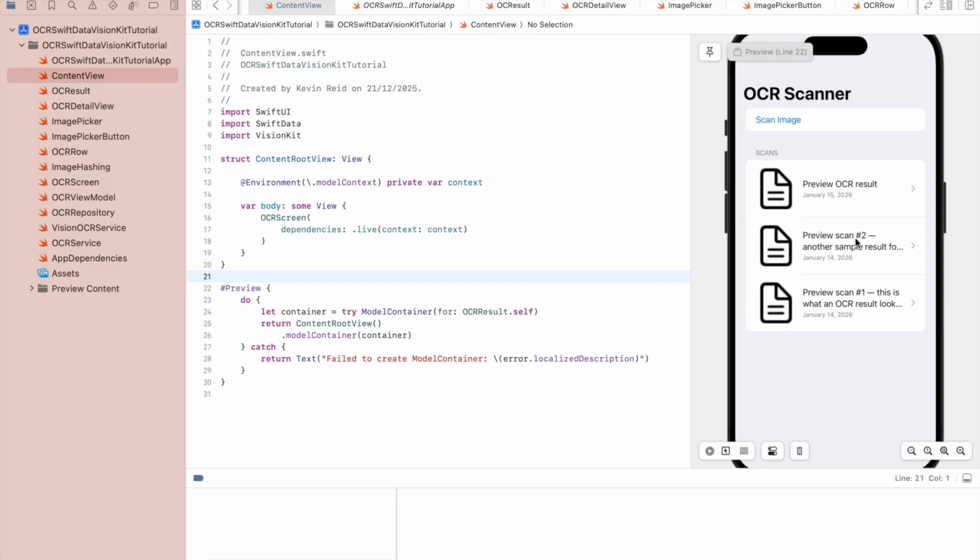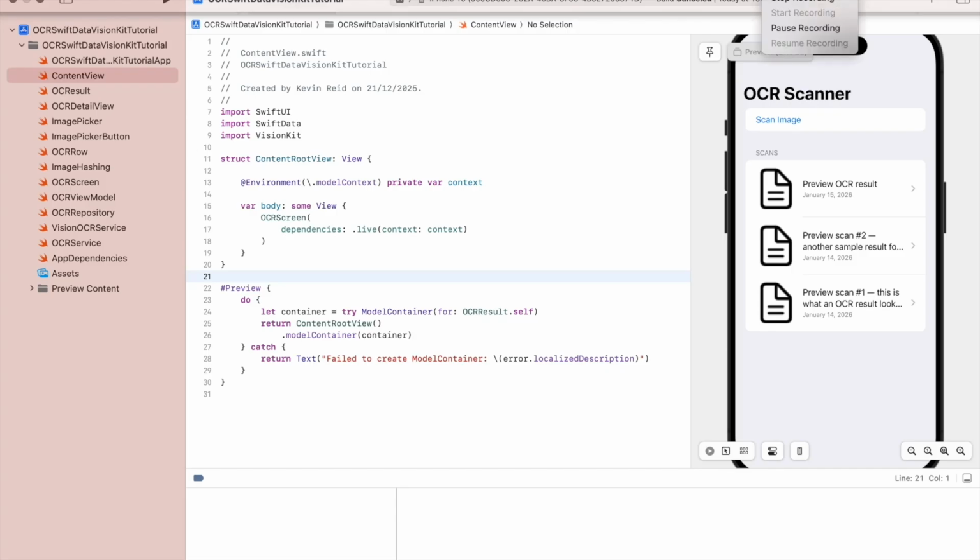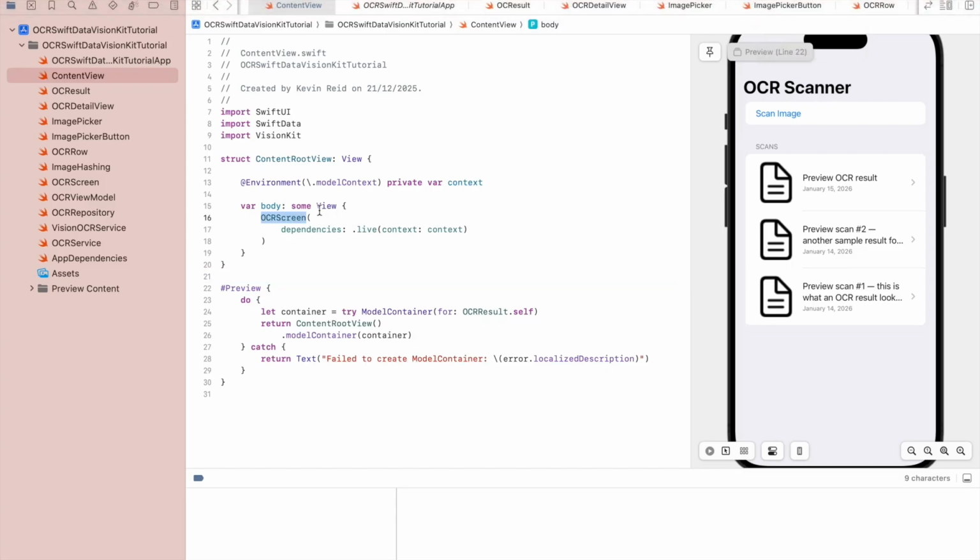So, what is the problem with this? On line 17, we inject dependencies at the root so the OCR screen stays testable. So that's not really a problem, but there's a better way of doing it. Now let's dive into the OCR screen.